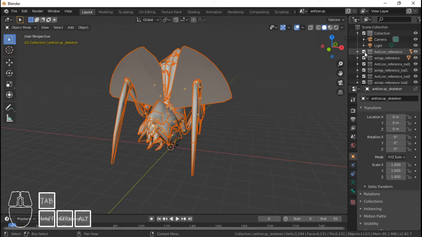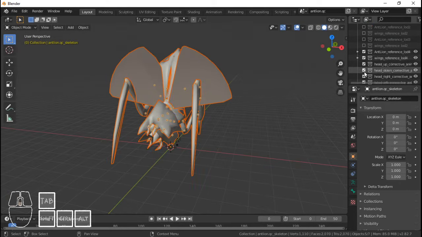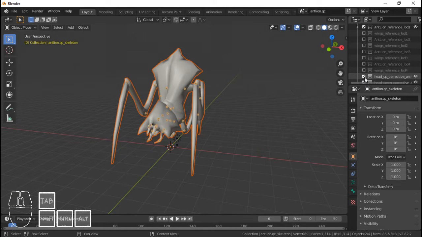Anyways, I'm just gonna turn off the Antlion references. Robo Soldier, yes, you can play the animations. I'm gonna show you that later on. So I'm just gonna continue here. I think LOD 1 is the highest version of the model. Actually, not I think, it's actually the higher version of the model. I'm just gonna turn off wing reference. So I'm gonna turn off the other LODs.